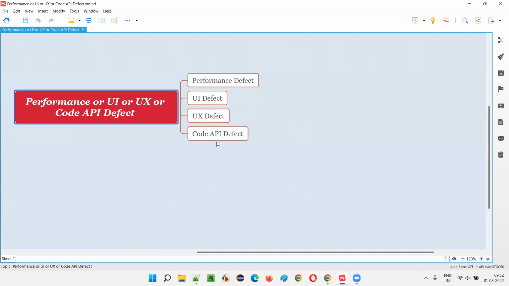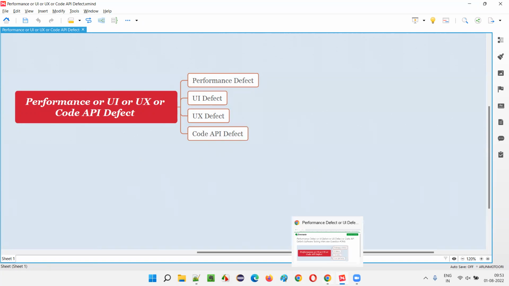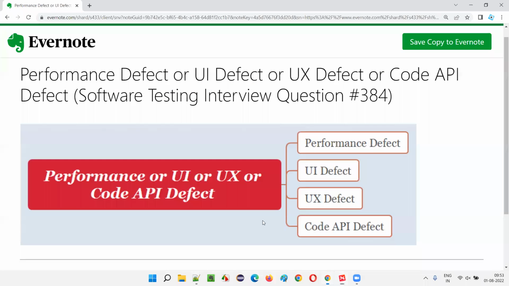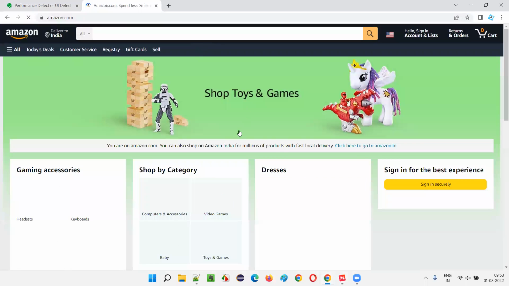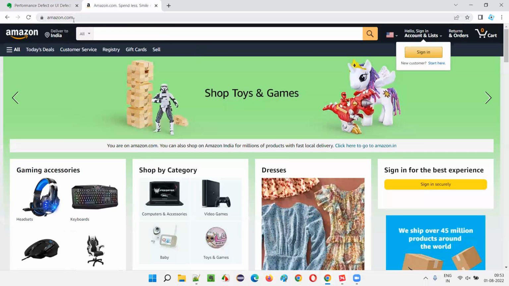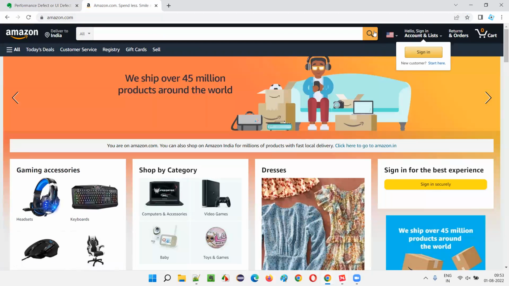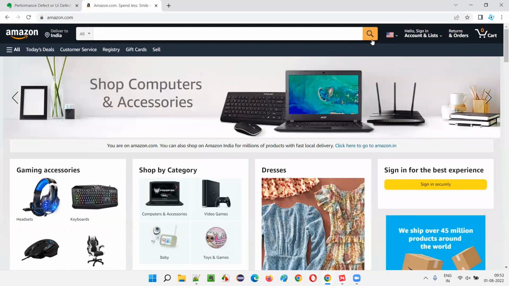For this, I'm going to use an example, guys, so that you can understand and differentiate what a performance defect is, whether it is performance, UI, UX, or code API. For example, I'll take you to this Amazon.com page. Let's say when you load Amazon.com, this search icon, or search button, whatever you call it, this UI element is there. Let's say this UI element is not immediately coming.